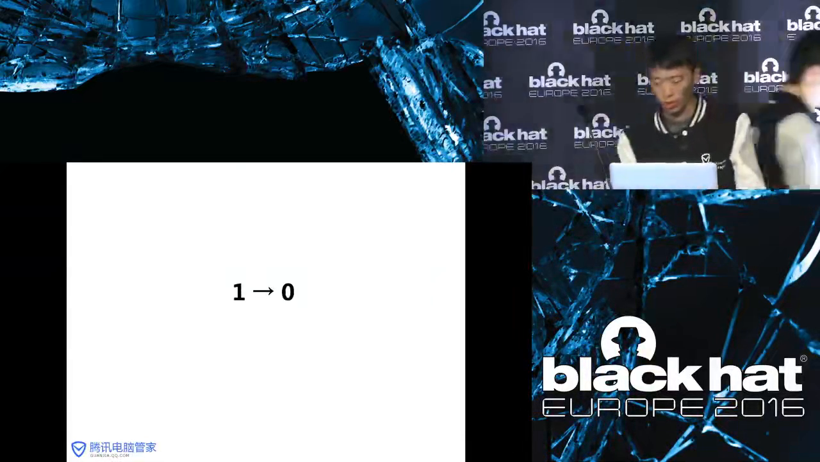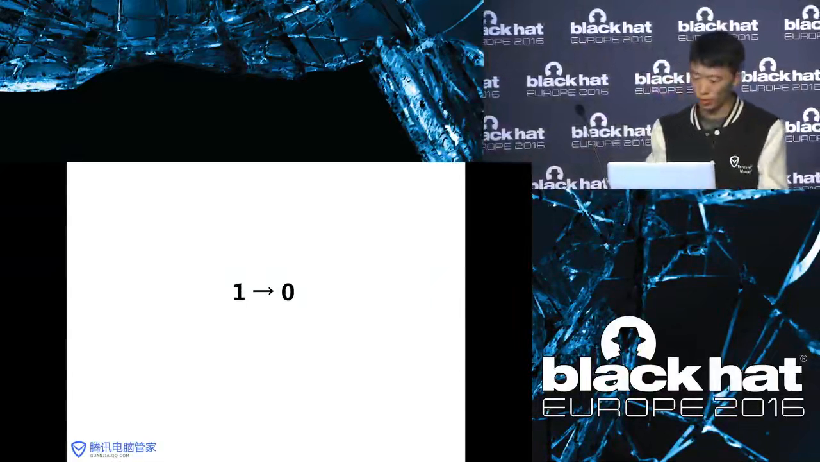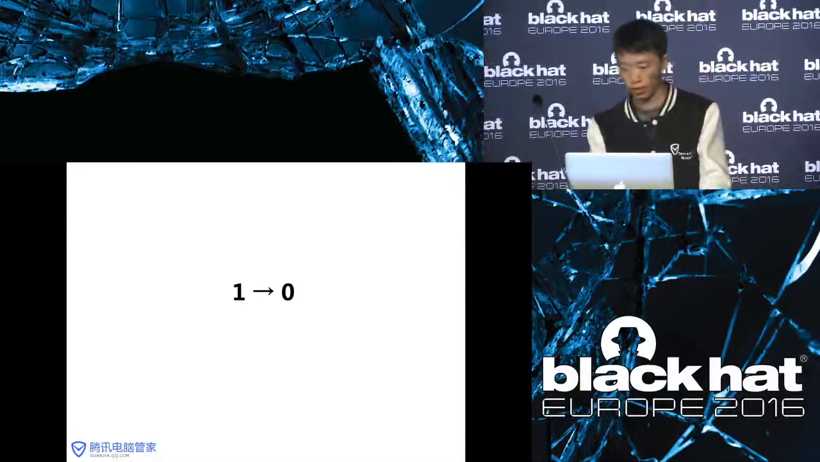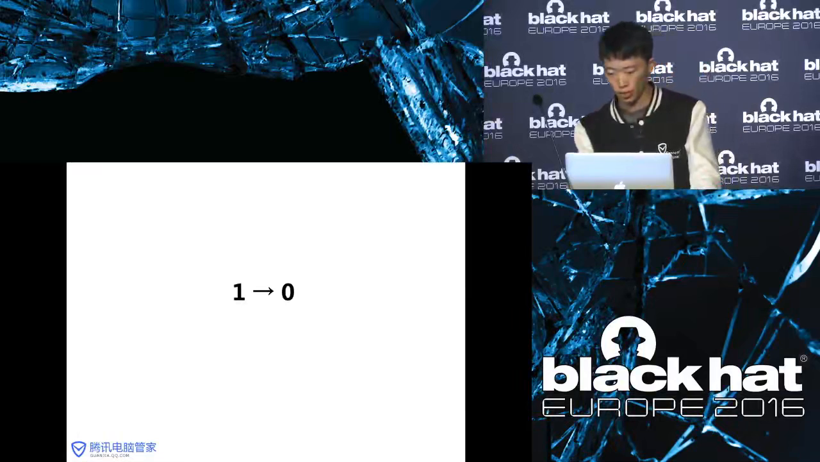How to exploit the Windows kernel by changing a tiny bit from 0 to 1? The previous presentation gave us the answer. Now we have a new question: if we can only modify a bit from 1 to 0, how can we do the same job?